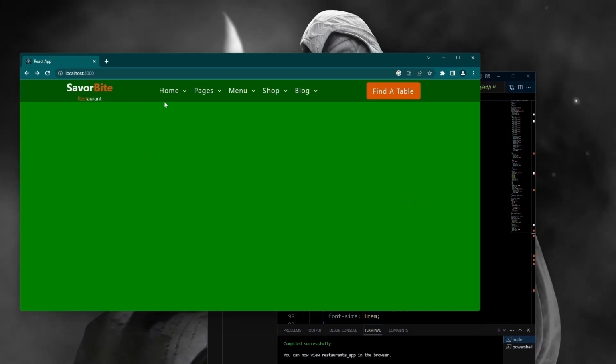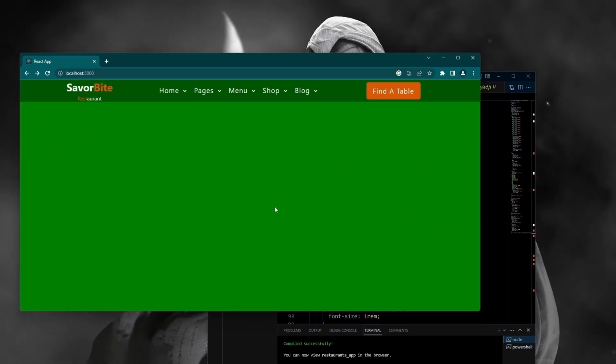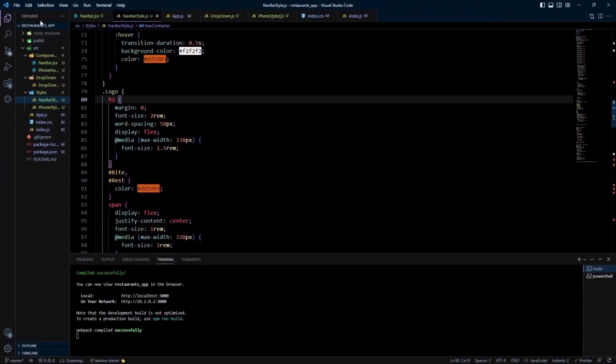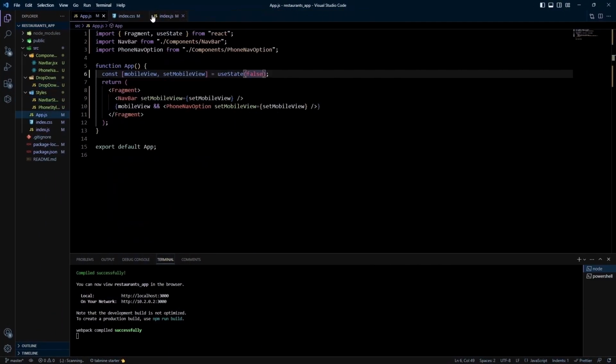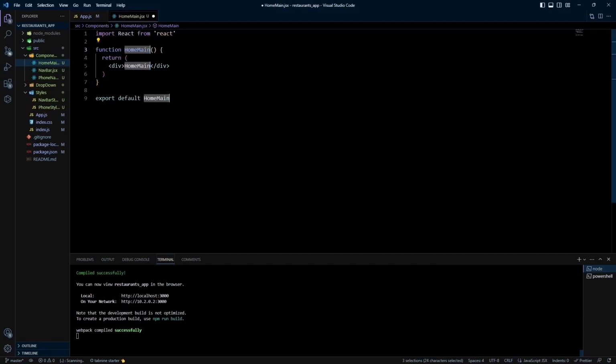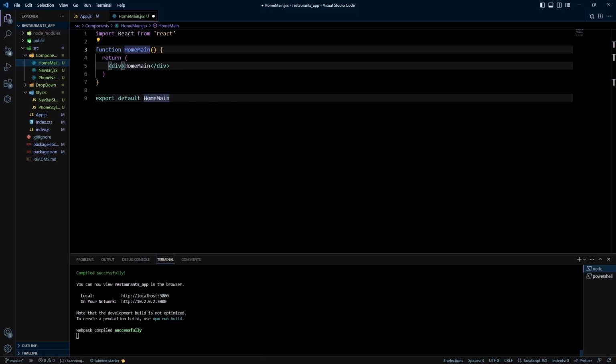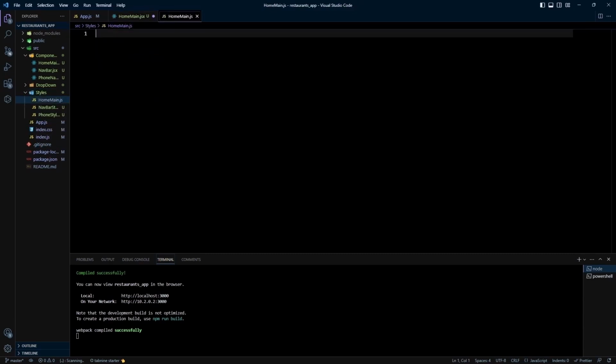Okay, now we can do the main section. Main, like right here. So I'm just gonna close all this because we don't need any of these open except for the app.js. I'm going to components, a new component, and we can call this main. What would you say? Home main.jsx. RCFE for default, everything. And then we make a new style called homemain.js. I always call it JS, so I can separate it. Looks cleaner in my opinion.